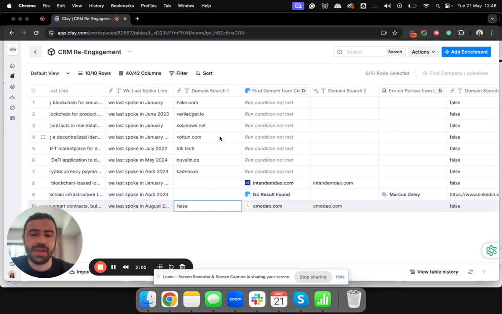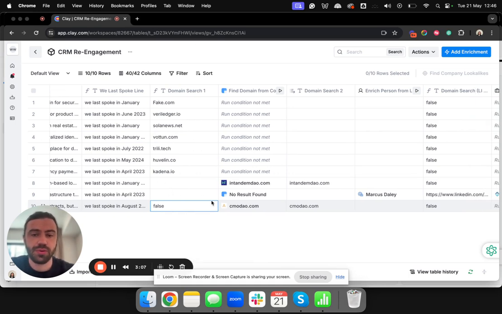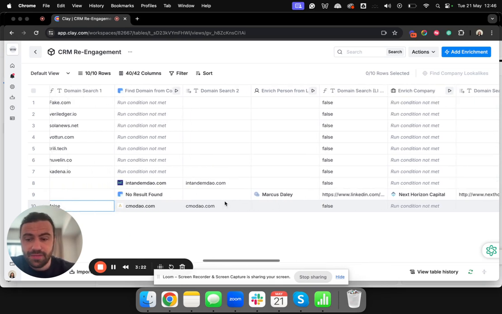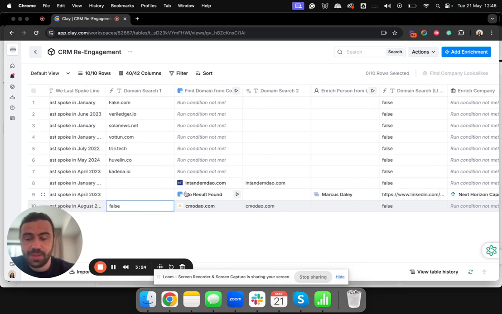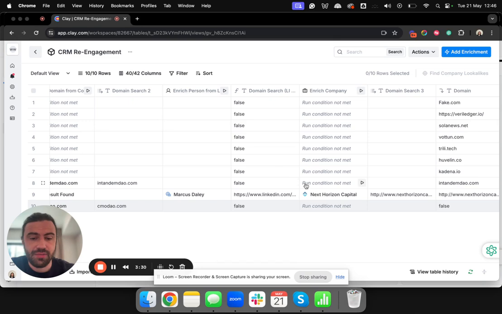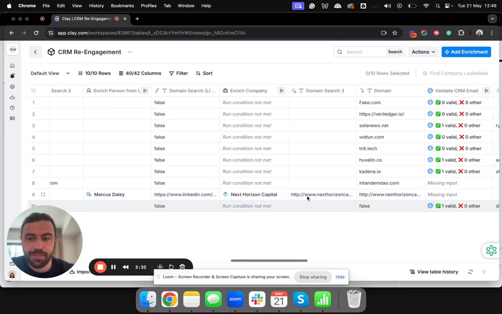So if we don't have a domain in search 1, then we're going to waterfall enrich the domains. We start with Clearbit. Here we found tandem.dao, here we found cmo.dao, and here we didn't find anything. And then for this person here, what we've then done is we have enriched this person from LinkedIn. We've then enriched their company.